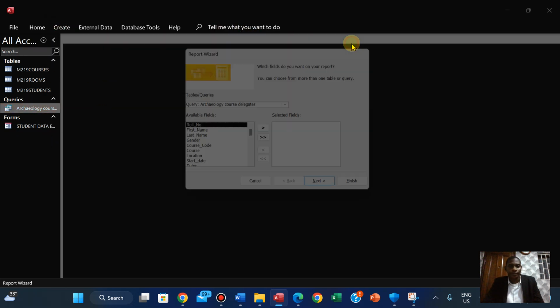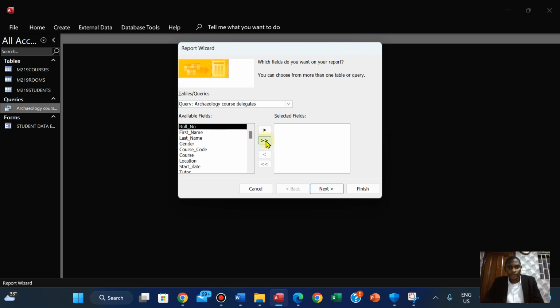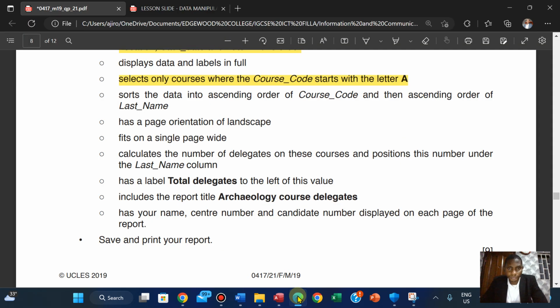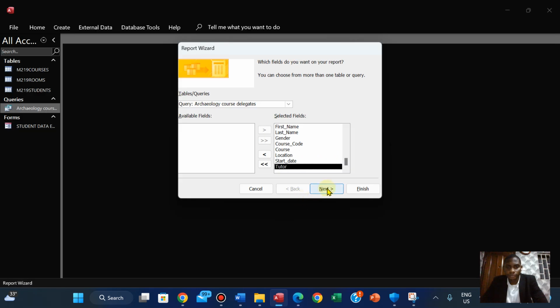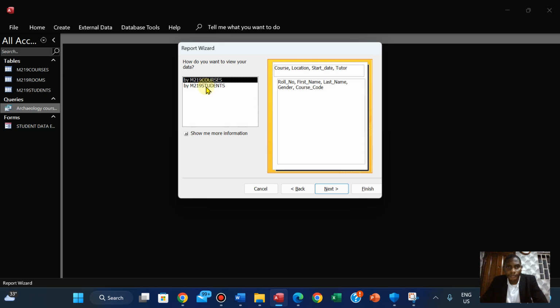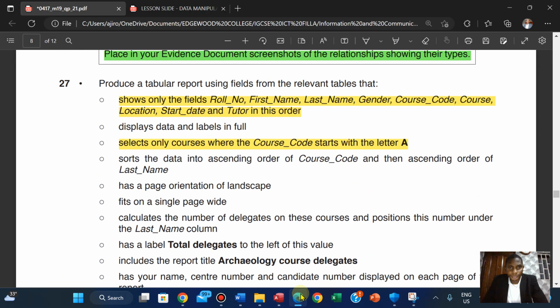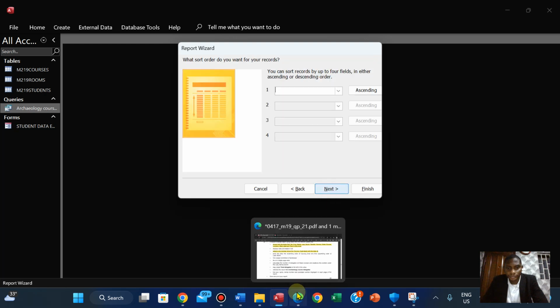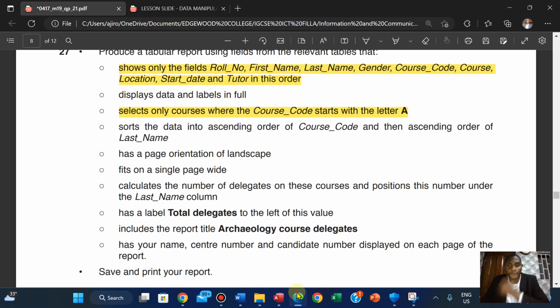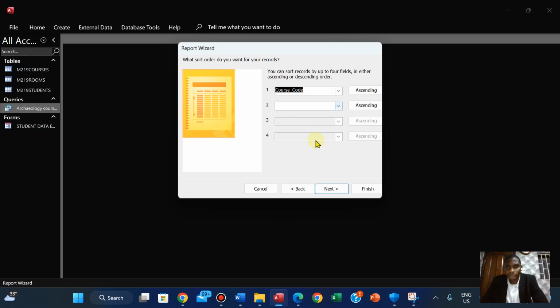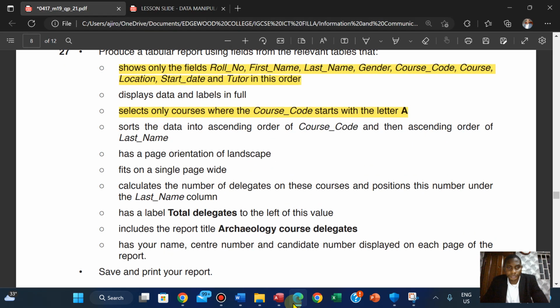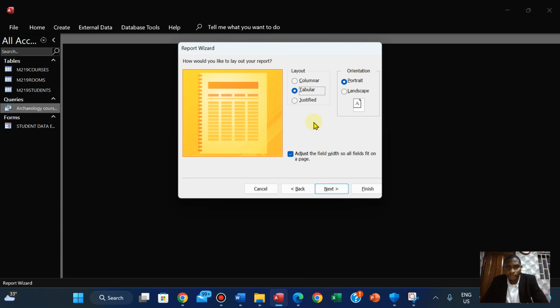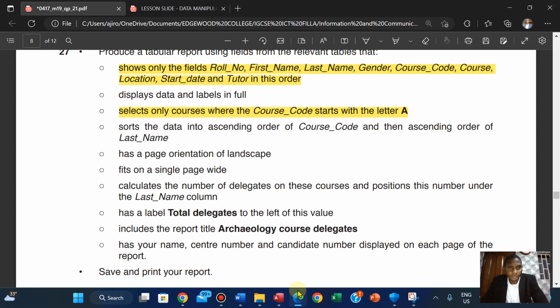Now we're going to create the report for it, just move everything the way it is. Obviously, we're not grouping the data. Ascending order of course code. Ascending order of last name. A page orientation of landscape.